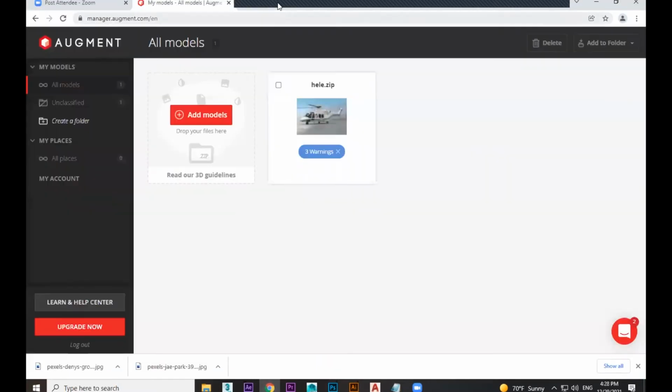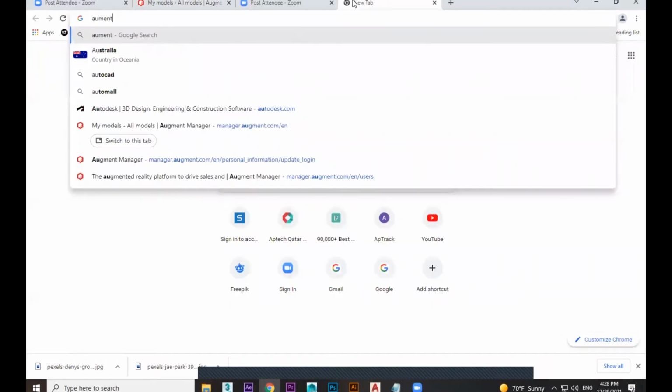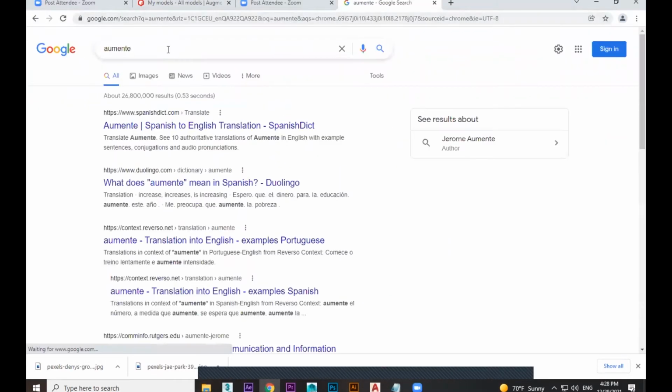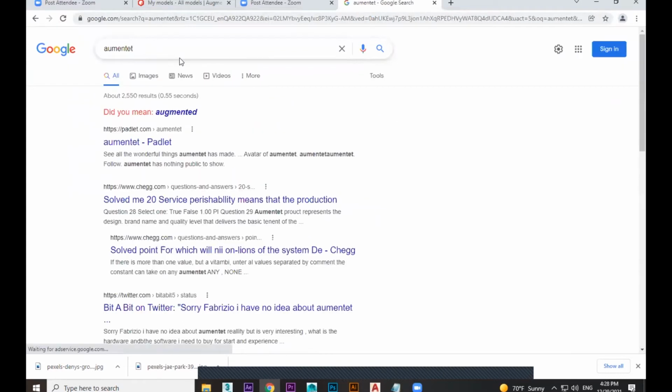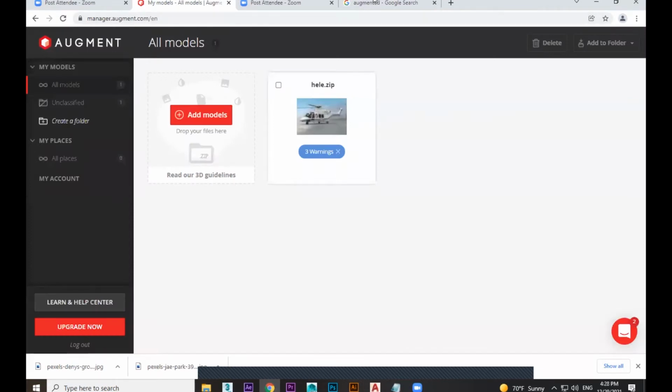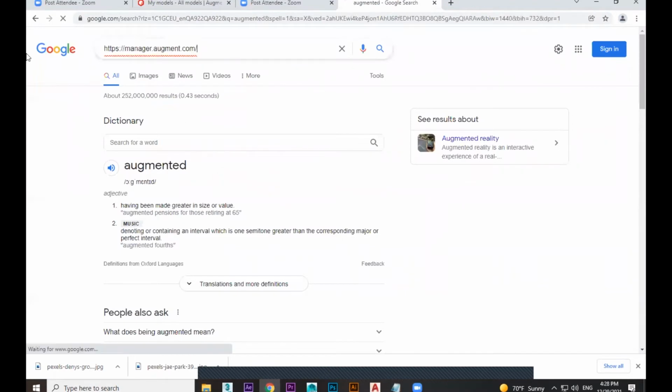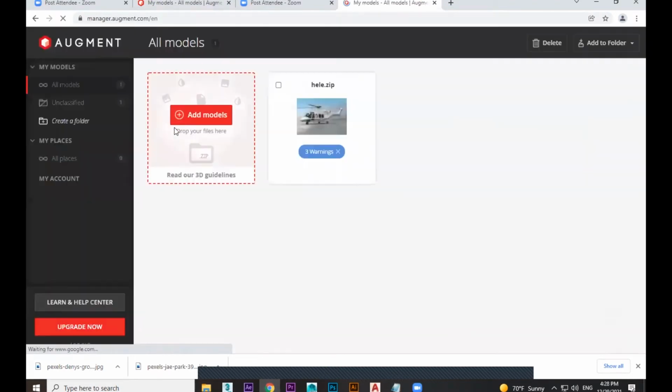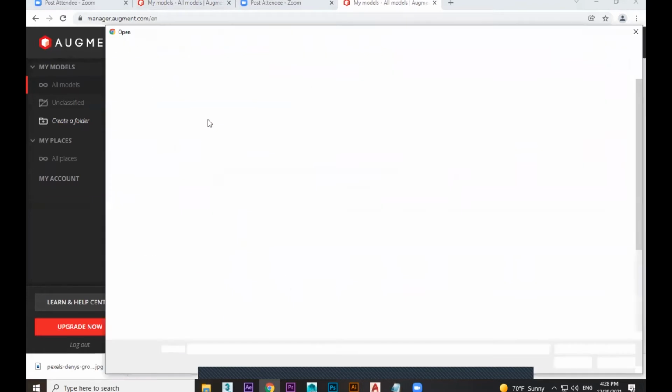Then we go to this website. Website is called manager.augment.com. Just type in Google, manager.augment.com. Go to that page. If you don't have an account, you need to make an account. Here it is very easy. Create an account. After creating an account, you can add your model. You can see this zip file, add model.